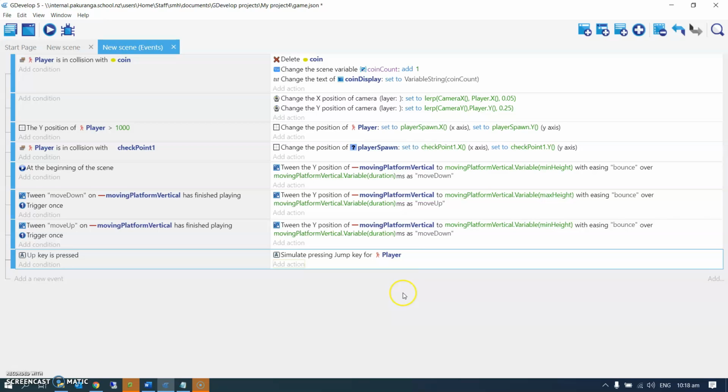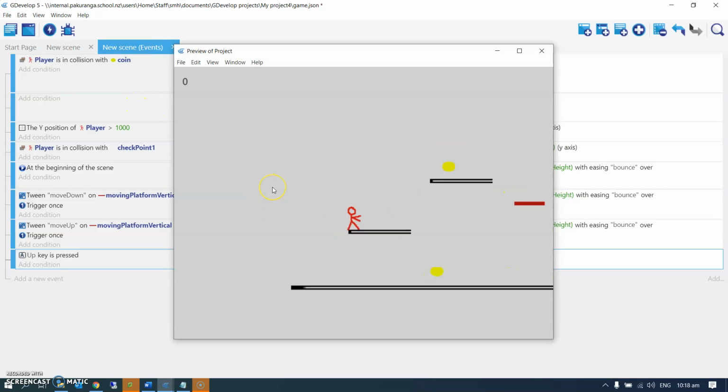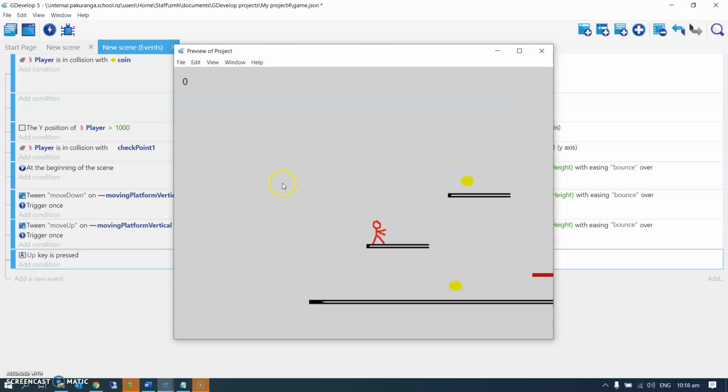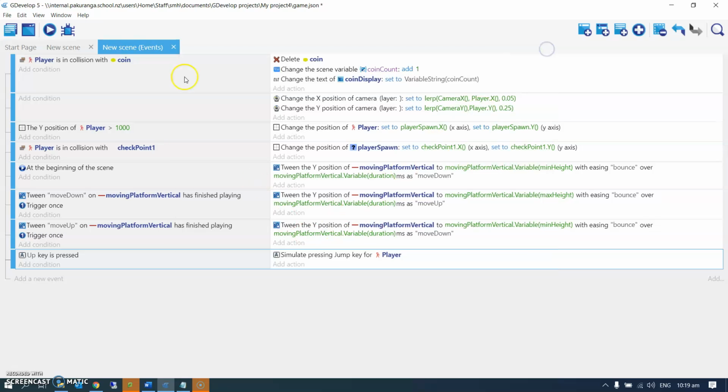Okay, let's check that works. Yep, I'm much happier with that. But space key still jumps as well. So I'm actually going to go a little bit further than that.